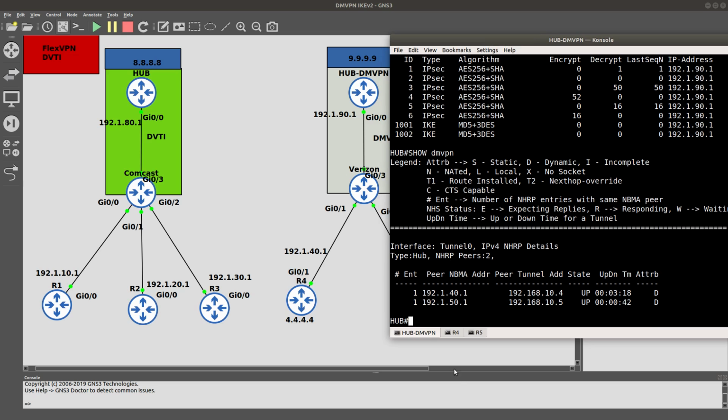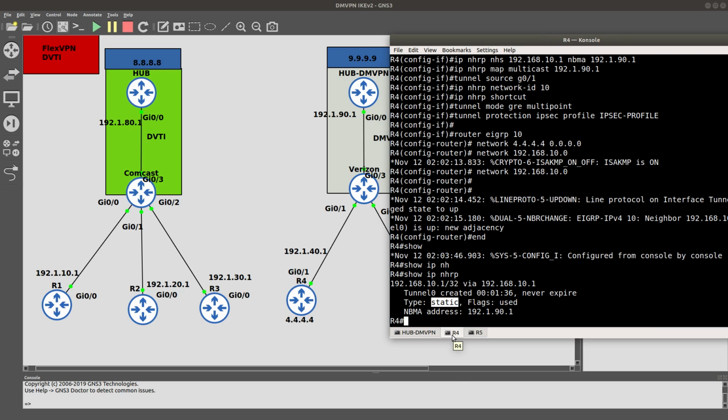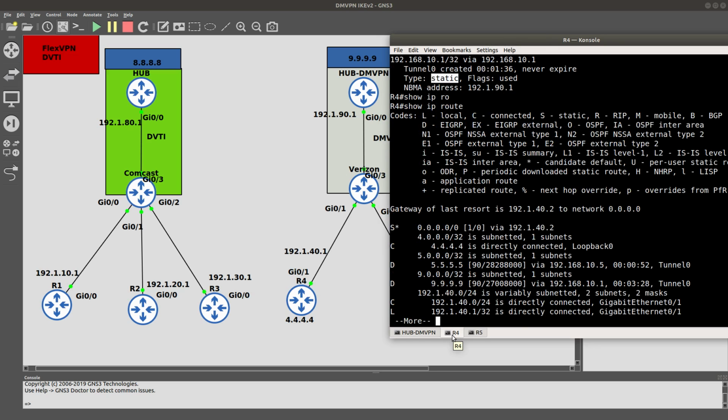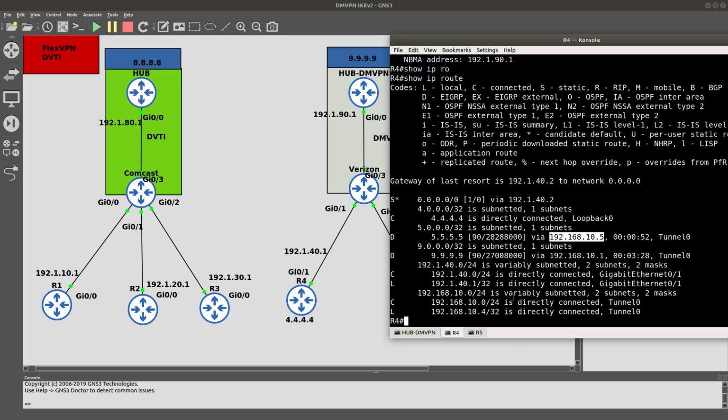So now what's going to happen? Let's go into router 4. Let's do a show IP route. And you can see that we have a route to the 5 network. And it's saying that it is via, let me see, we have this router 4, right? So we're saying that to reach router 5, you have to go via 192.168.10.5. And let's go ahead and do a show IP NHRP.